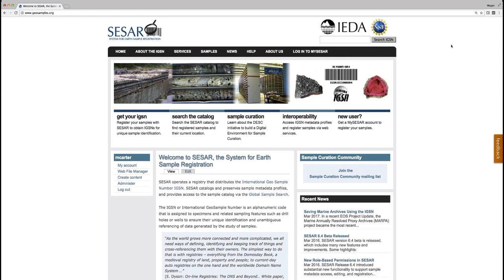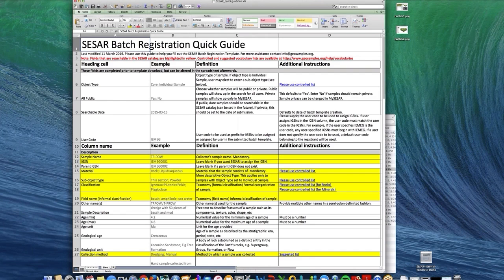As you will recall from the video tutorial on how to download a template, once you selected the metadata fields you wanted in your template, you clicked Submit to Create Template, and a folder with 2 files was downloaded to your computer. The first, this is a very important file, please do not ignore it, is the SESAR Batch Registration Quick Guide. What's great about the Quick Guide is that it's a very accessible cheat sheet for how to fill out the SESAR Batch Registration template.